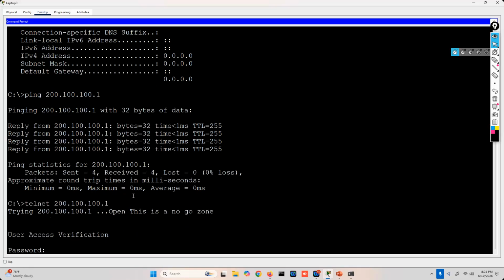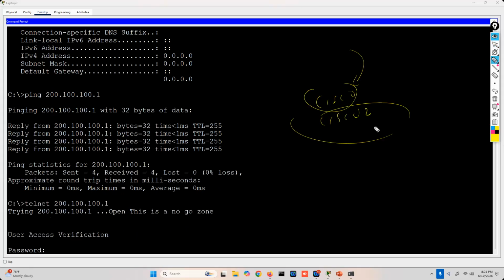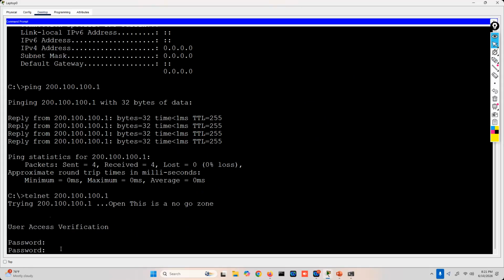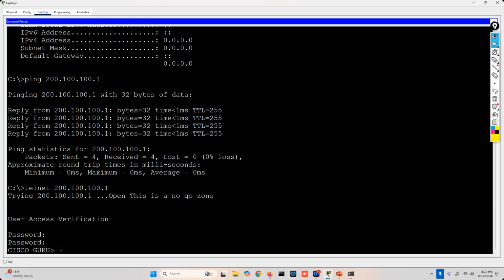Now, there are two passwords to access user mode, I told you guys. One is Cisco. The other one is Cisco 2. The Cisco one is when I'm logging in physically. The Cisco 2 is when I'm coming remotely. So what am I going to give to this particular router now? As it's asking me for a password, I will give Cisco 2. This is Cisco 2. Bam. I'm in the router.